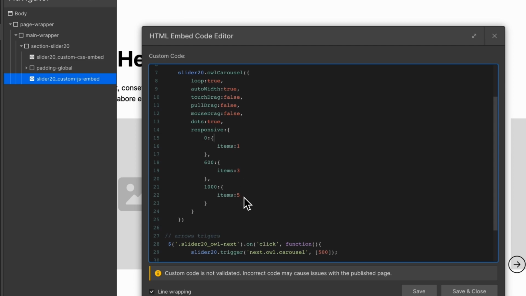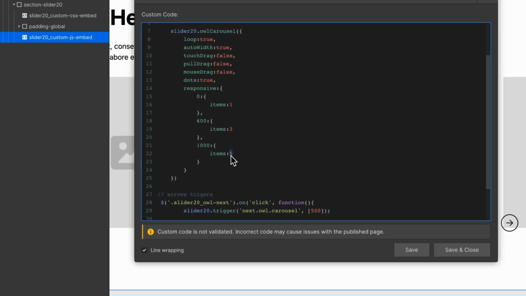You can also define how many images should be displayed by device. We have configured that from 1000 pixels, 5 images should be displayed. Up from 600 pixels, 3 images will be displayed. And for everything below 600 pixels, only 1 image will be displayed.